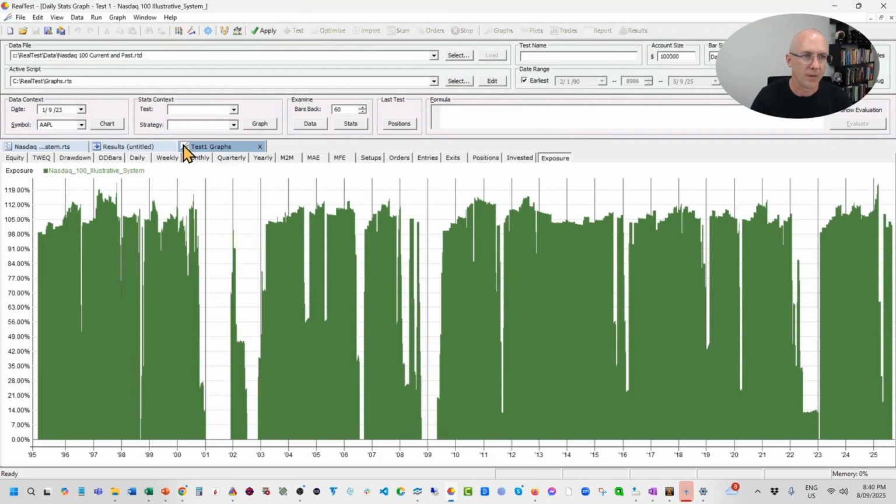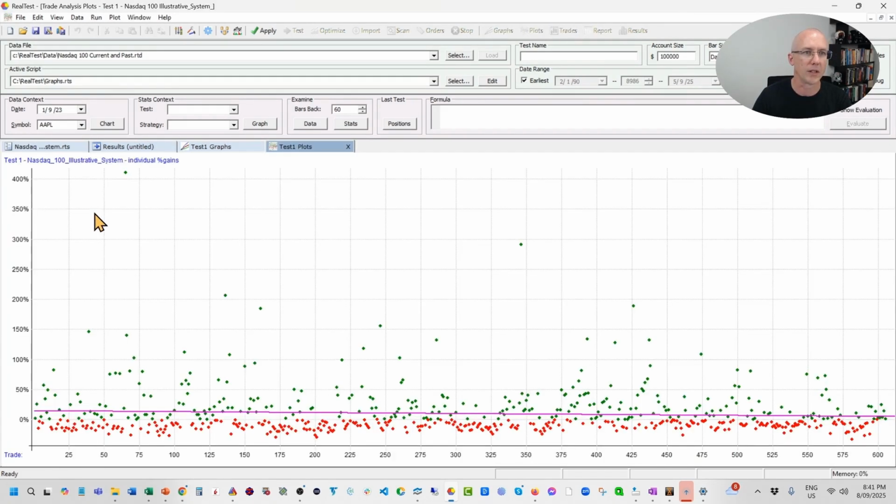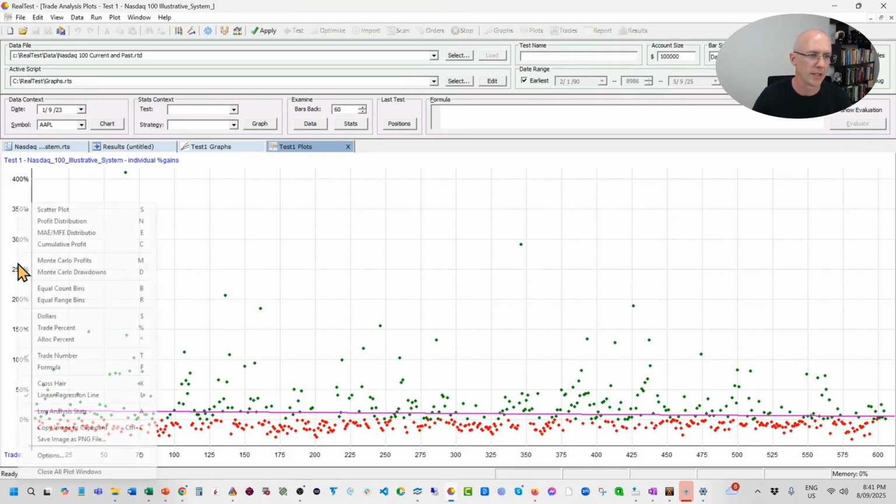So I'll close this up. Okay, so these are the charts. Let's go back to the results. And if we right click here, we can also look at trade plots. This is really interesting. So trade plots will show you all of the closed trades over time, how big the winners and losers were. The red ones obviously losers, the green ones are winners. And if you right click on this, you can look at a couple of different types of charts.